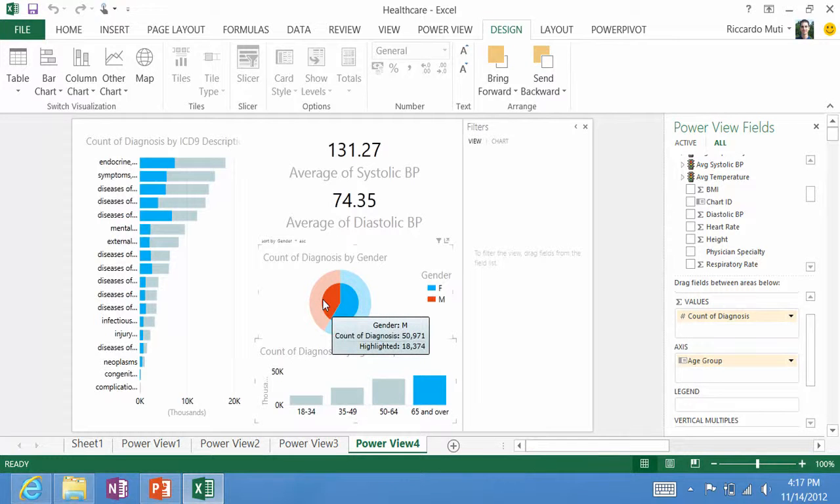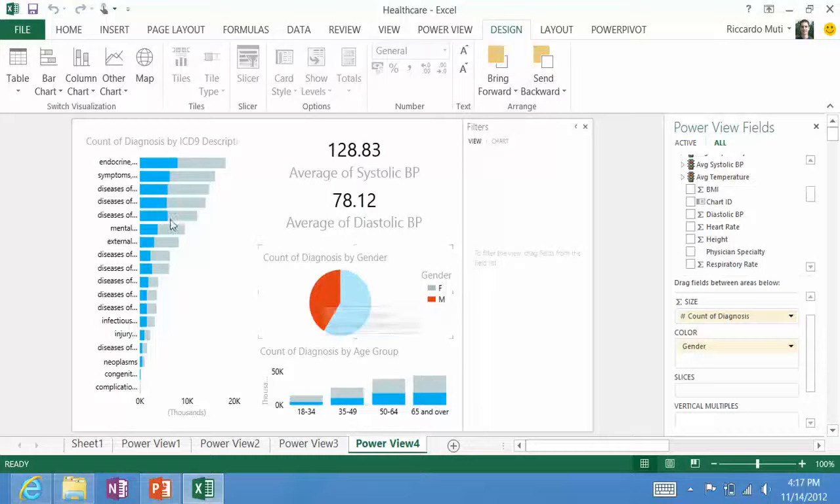So we could say, well, how does this differ between men and women, right? If I select men, you can see that about half of the heart disease diagnoses are for men. The other half are for women. So it's no less common. It's just as common in women, despite some popular misconceptions.